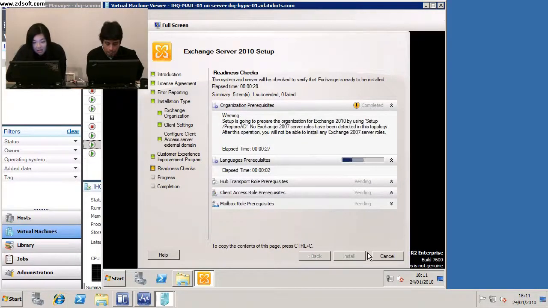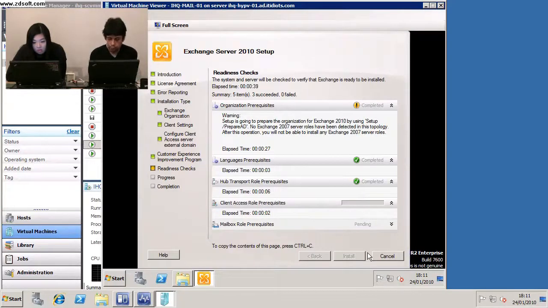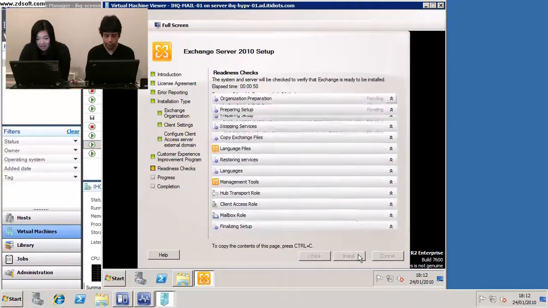Warning. What does that mean? All it means is it's preparing the schema for 2010, so it won't be able to support 2007 anymore. And that's because this is the first time, yeah? Mm-hmm. If we do this on another server later, it won't do this. Okay. Right, ready? Install.